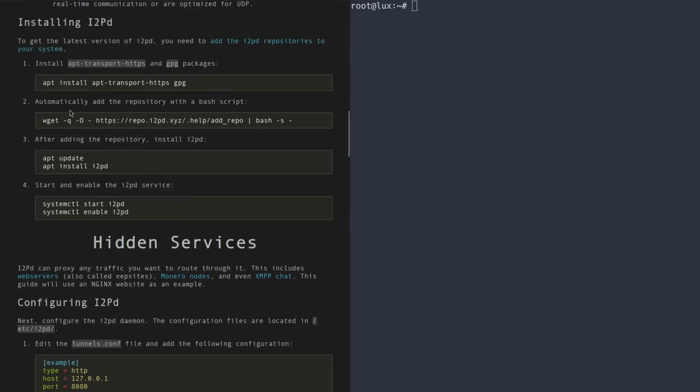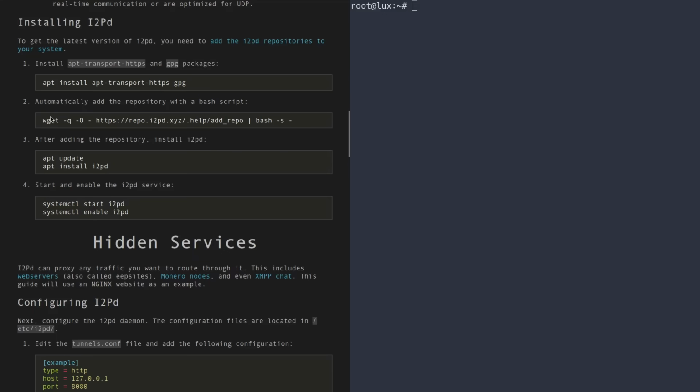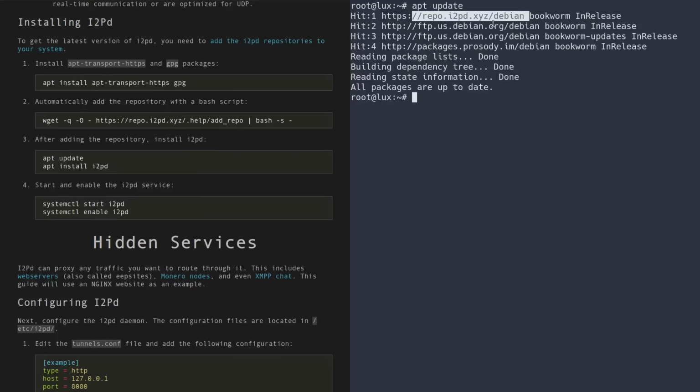This is pretty easy to do on Debian by following the installation steps outlined over here. So first, we're going to install these basic packages which we need. These are already installed on my system, so they've already been run. And then I'm going to run this wget command which installs the repository. So I'm going to just copy paste this over here and press enter. And as you can see, it's added the apt repository. So we now have access to it. If we run apt update, we can see that I2P repository right over here.